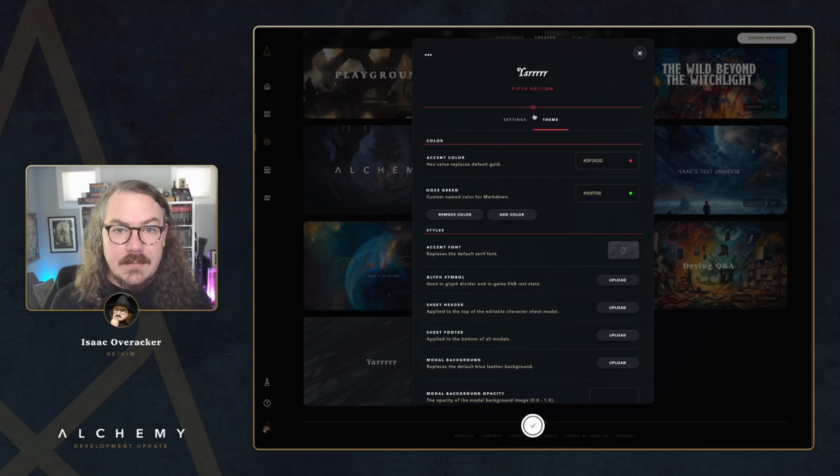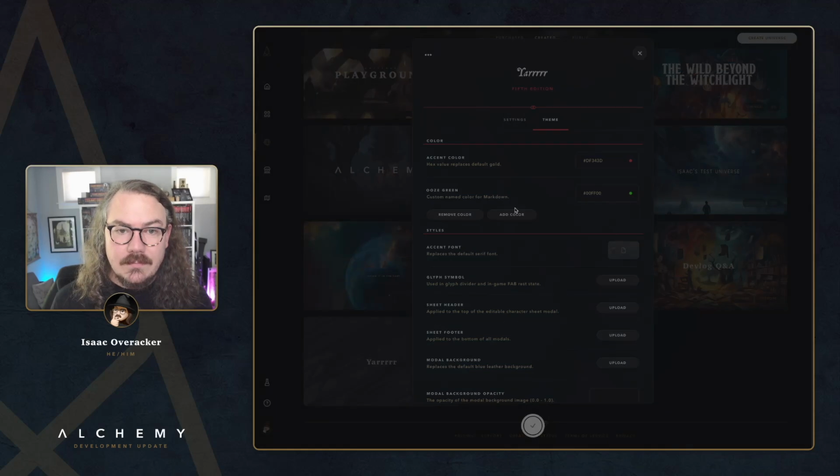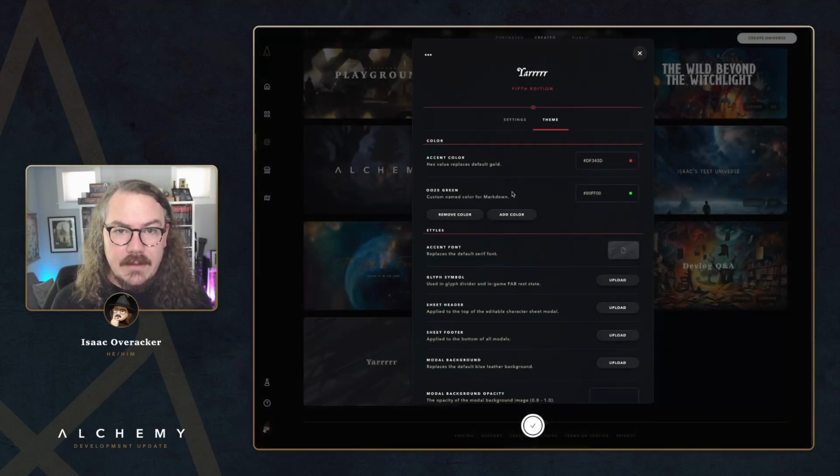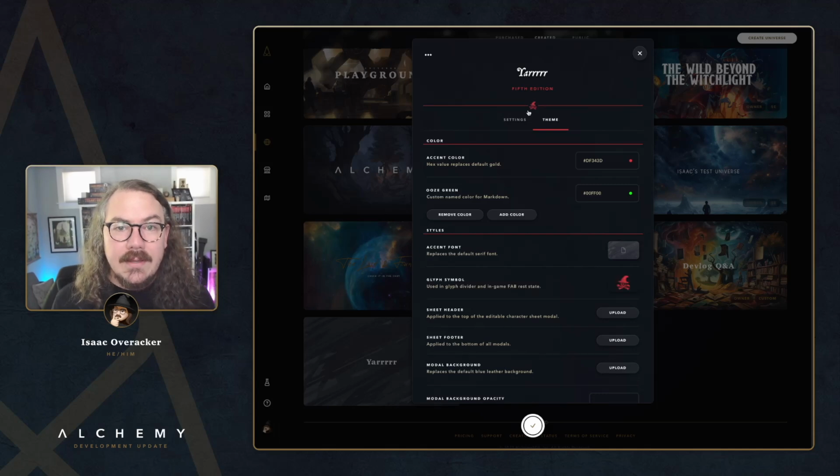Next up is the glyph symbol. That replaces the double diamonds anywhere you'll find them in the UI, and this is an image file. I also have one of these ready to go, the Limithron logo. Shout out to Luke. So you can see that's uploaded now and is hanging out up here in that divider.